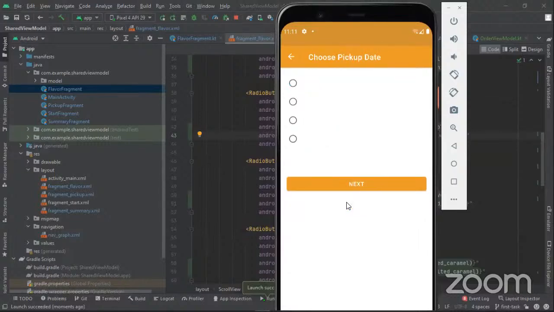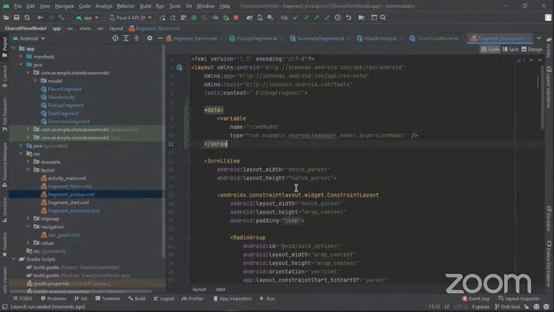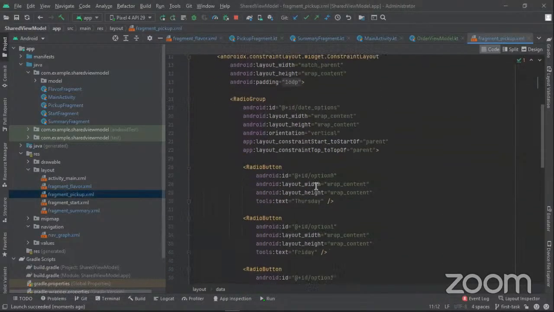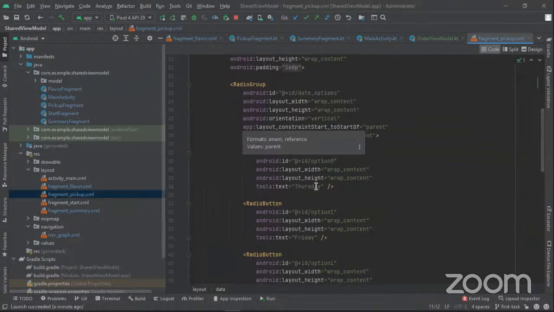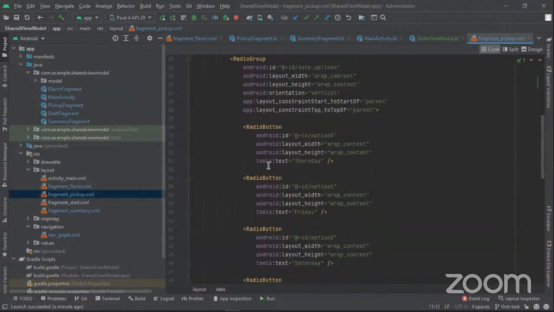So assuming I click next, the next thing we need to do is the pickup. So let's go to the pickup. Okay, so let's see what's going on here. I'm using tools:text. I forgot. That's why you're not seeing anything. If I use android:text, you see it, but I don't want to hard code this Thursday or the days.